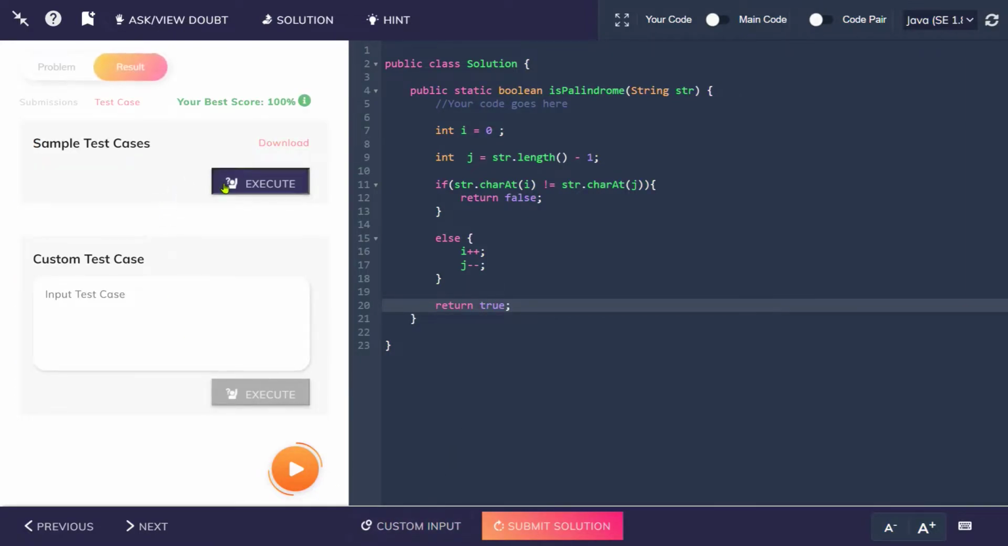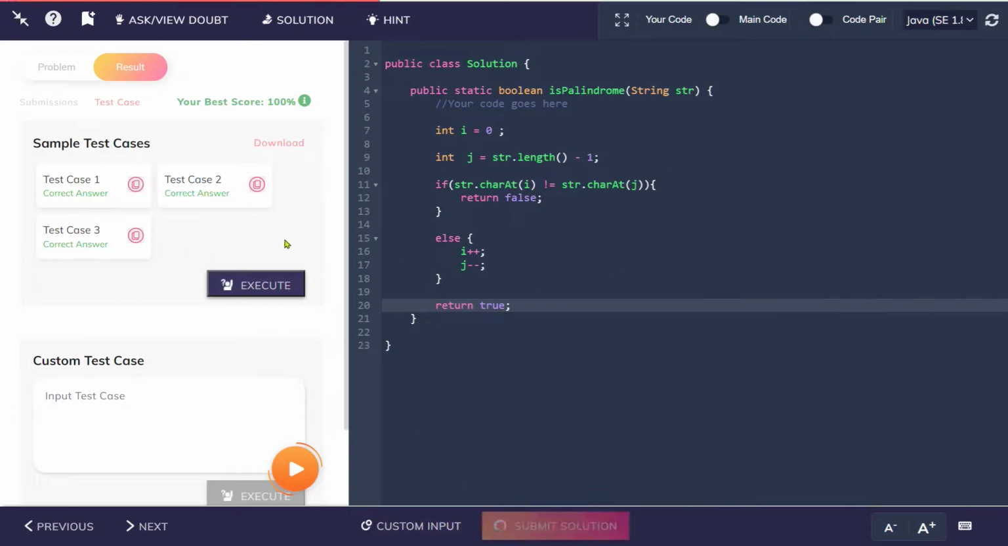and then we just need to execute this. I will be explaining it again so that you understand it very well. Let me submit.